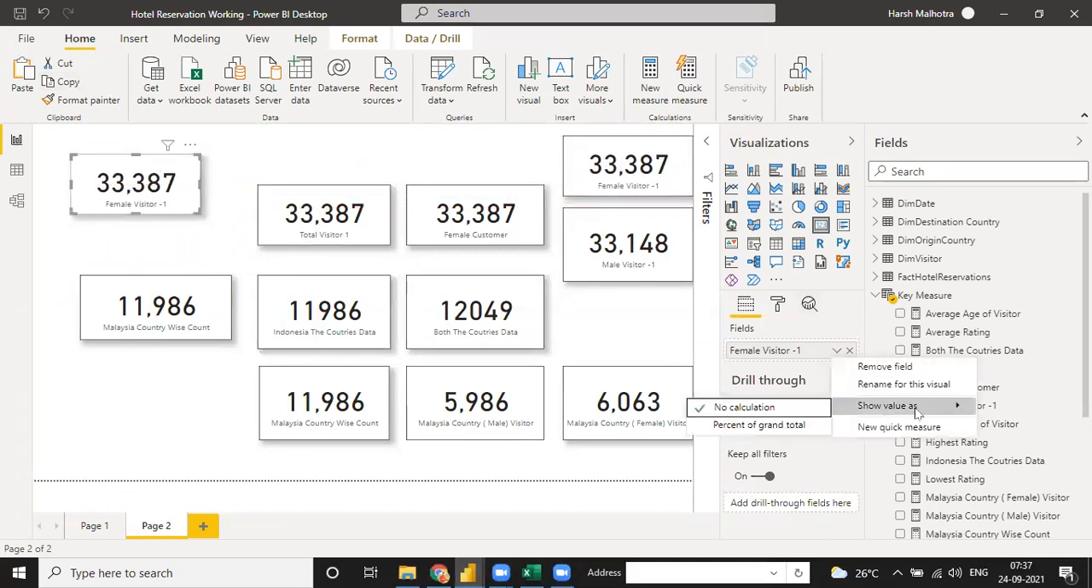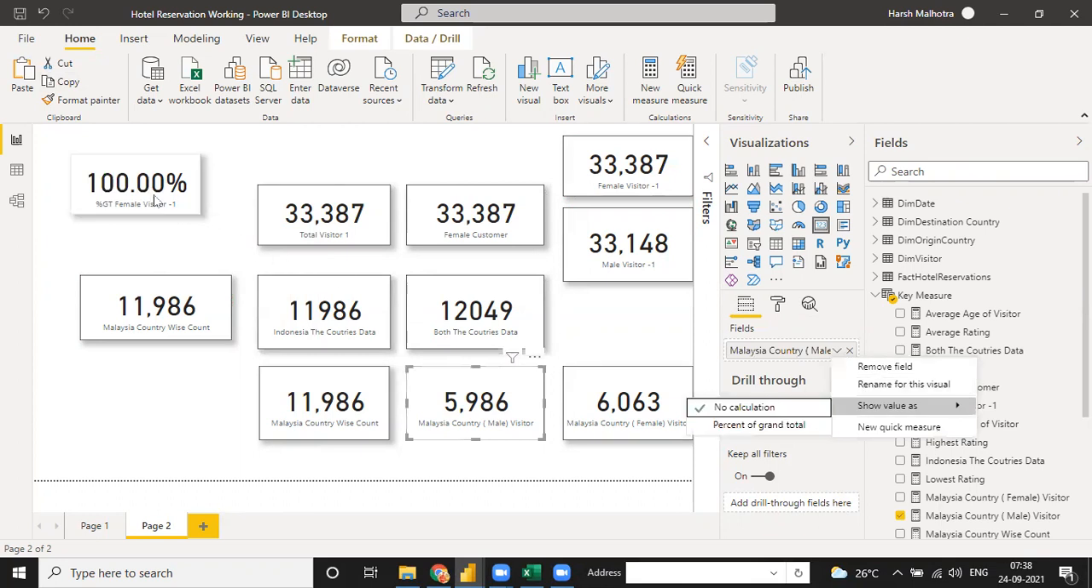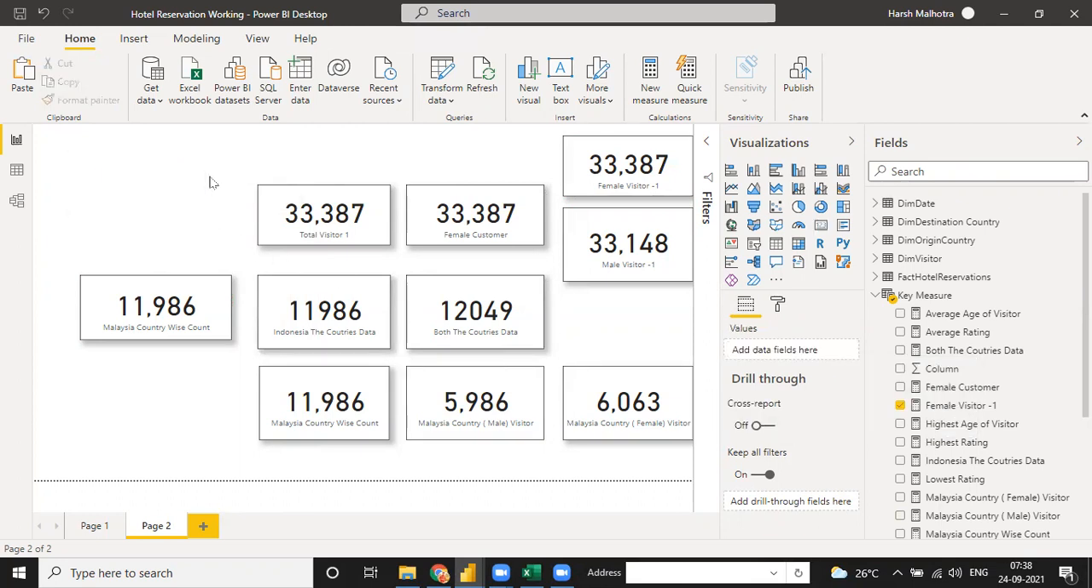When you click on show value as percentage of grand total, it is 100% of the female. It is showing the total percentage of female as 100%. If you select this one, it is also showing 100%, because it is an implicit measure. But if we want the female percentage out of total customers, how do we calculate this?